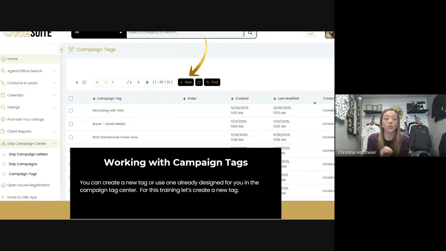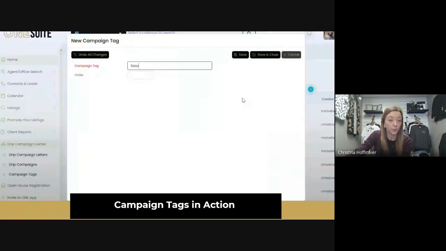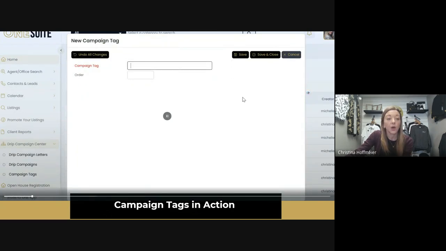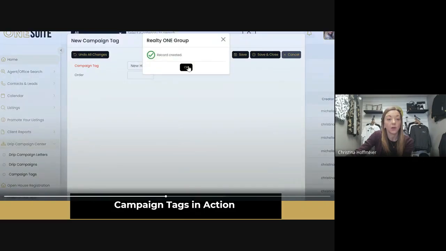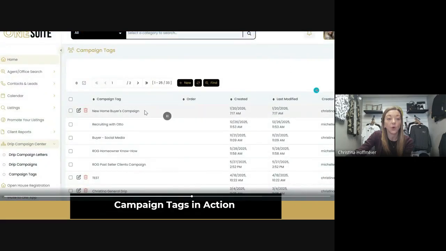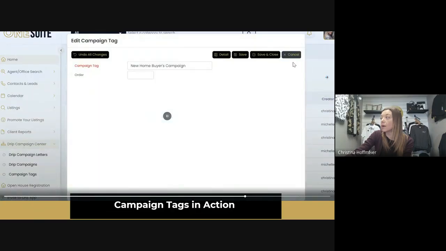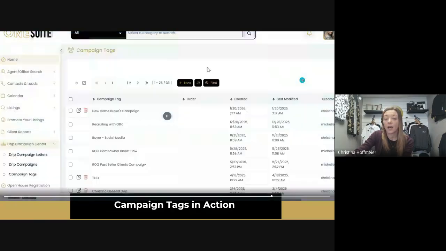So again, if you want to start a new campaign tag, you can do that by going here. So you go into your campaign tags on the left-hand side and you click new. And here you go, and you can name your campaign tag. Okay, so this campaign tag is going to be new home buyers campaign. All right, great. Save and close. Great. So I've got my new tag in there for new home buyers campaign. Here it is. And if you want to edit it at any time, you can do that just by clicking on it.